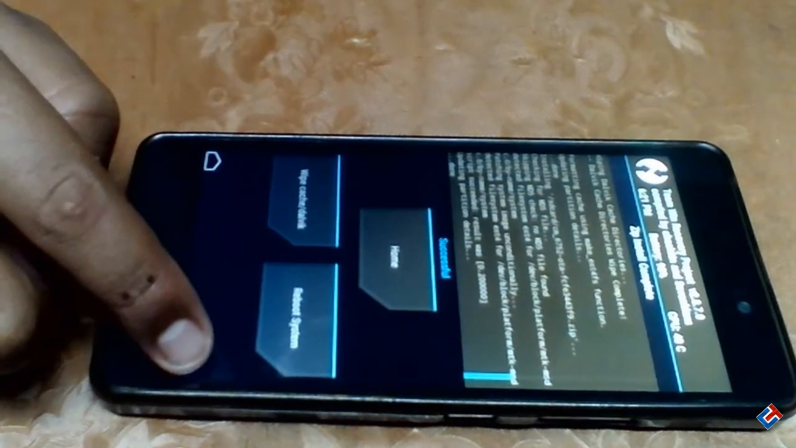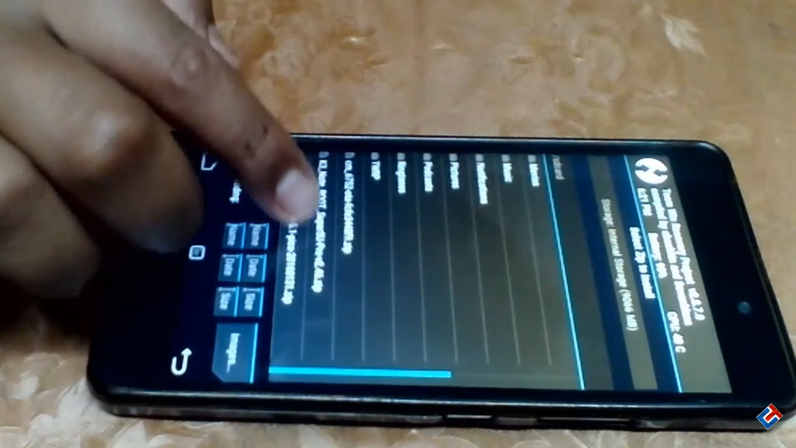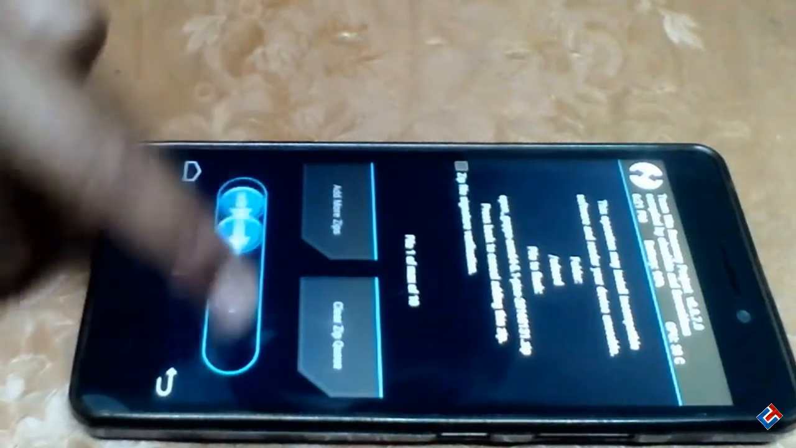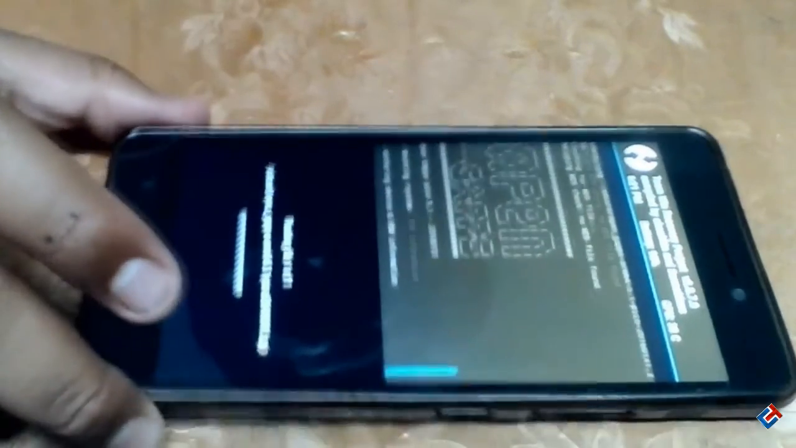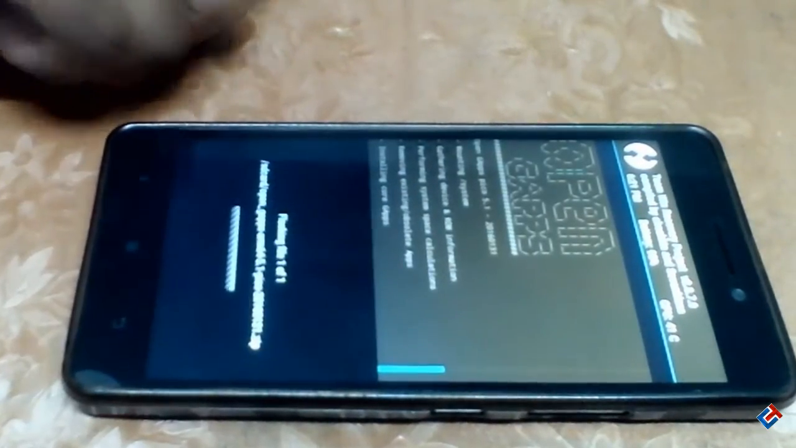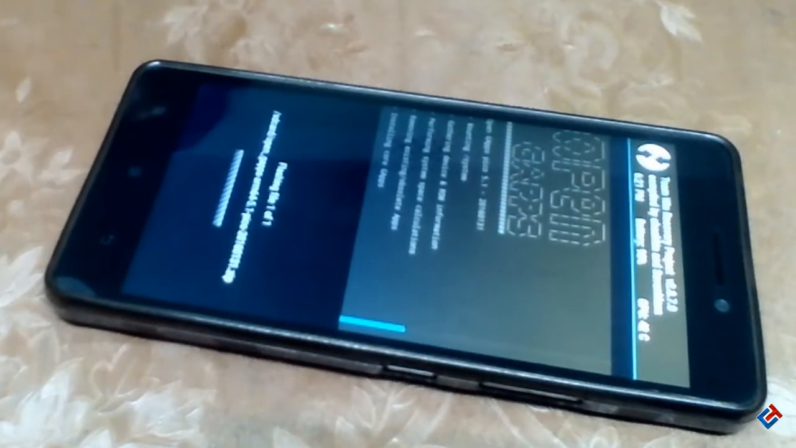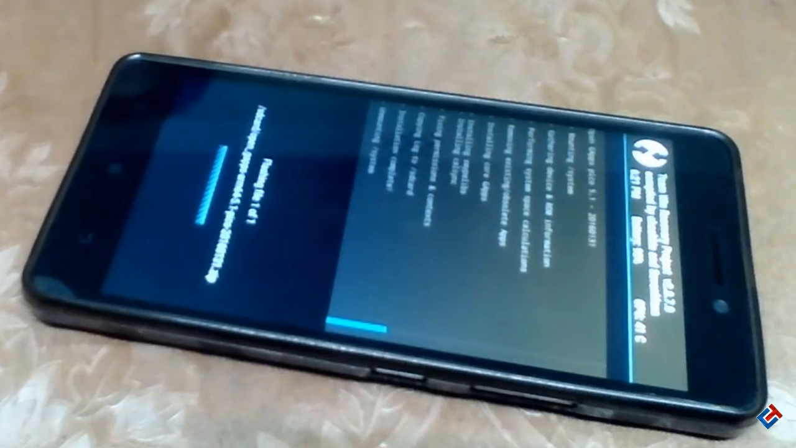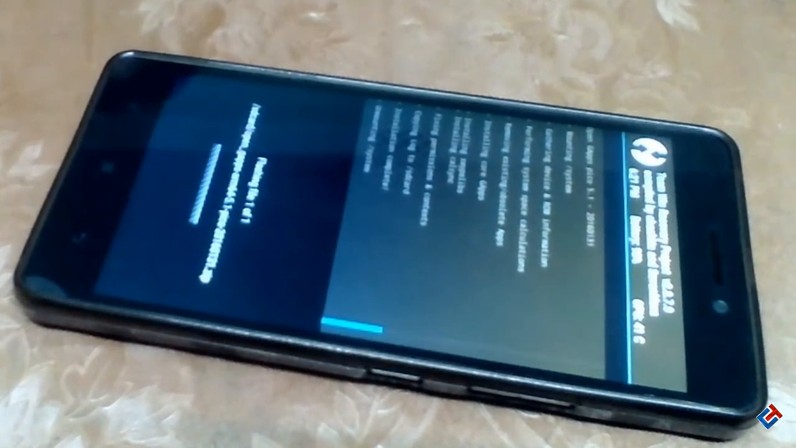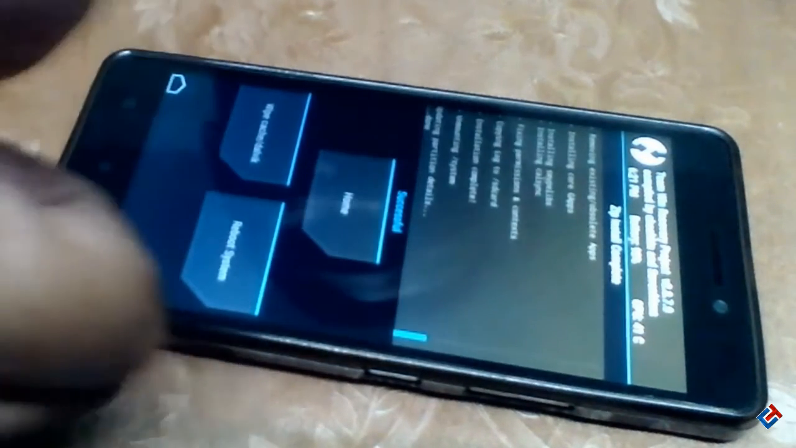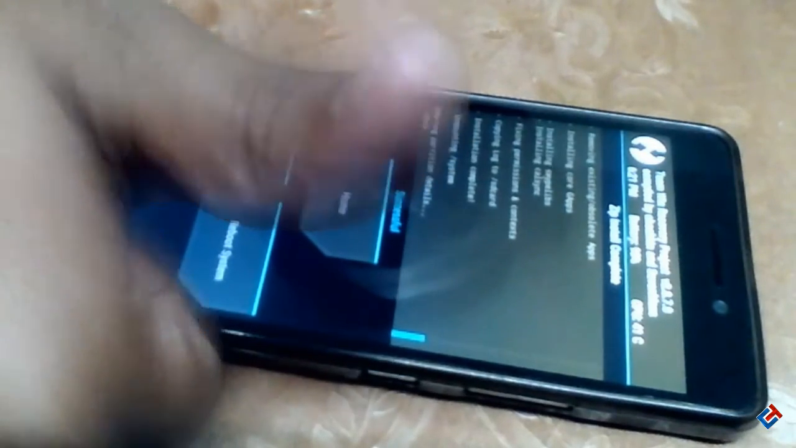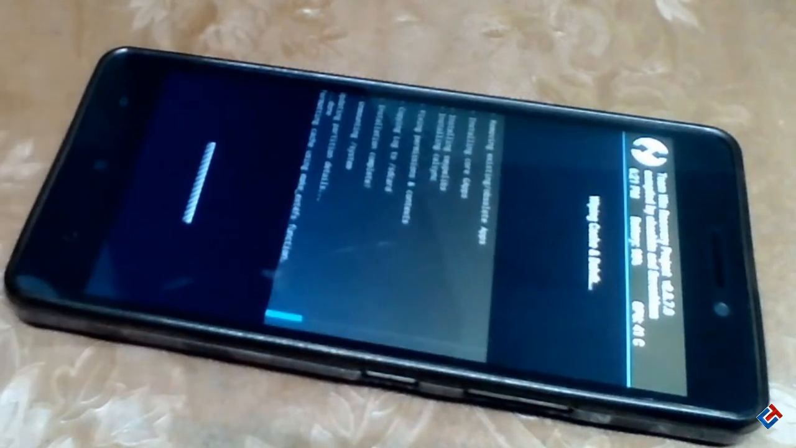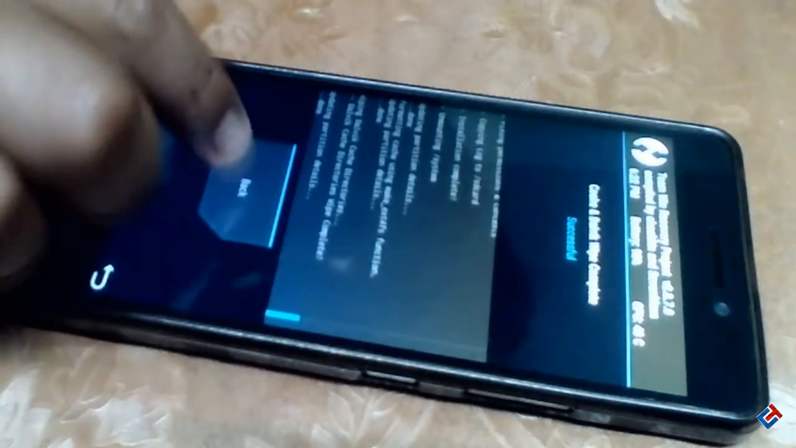Now just go back, and now it's time to flash Google apps or G apps or gapps, whatever you like to say. Again, be patient, it will take a few minutes to flash it. As you can see, it has successfully flashed G apps. It will be better if you clear Dalvik cache and cache one more time. Now it's time to boot up. Just click on reboot system.